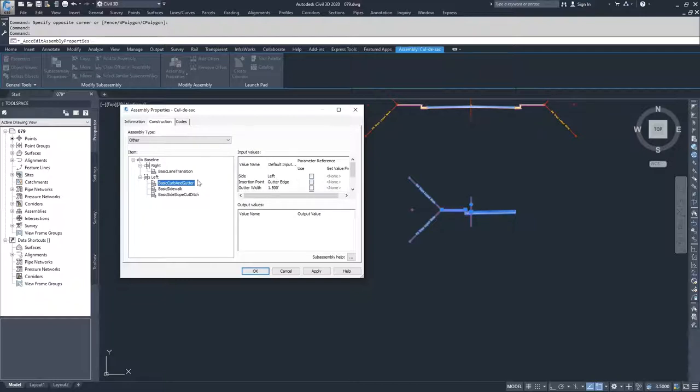And if I move this window over, you're not going to see any changes happen yet, but as I move down, I'm going to go ahead and change my basic curb and gutter. I'm going to change it to right. I'm also going to go to basic sidewalk. I'm going to change that to right as well. And then I'm going to go to basic side slope cut ditch. I'm also going to change that to right. And I'm going to click OK. Now I'll hit apply and you'll notice the assembly has flipped itself about the baseline. So I'm going to go ahead and click OK.